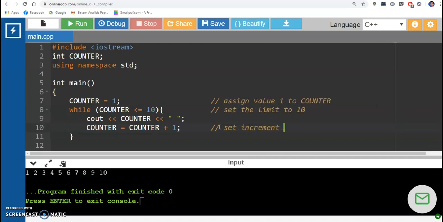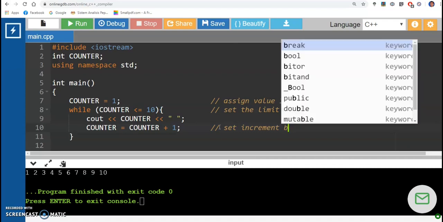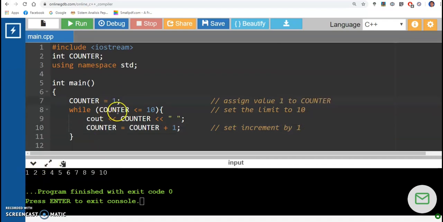Okay, so these are the requirements of a while loop. You have to set the counter at when you want it to start. You have to set the maximum limit. The condition is still true if the counter is less than 10. While it's still true, you print out the value of that counter, which now is 1, and then you print out a space. Then before you finish the loop, you tell the program that counter needs to be counter plus 1. So now counter is 2.